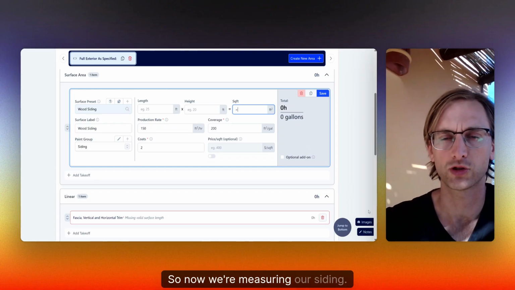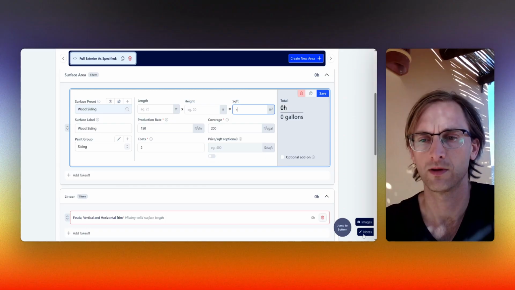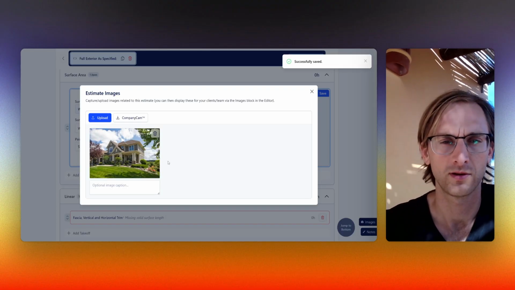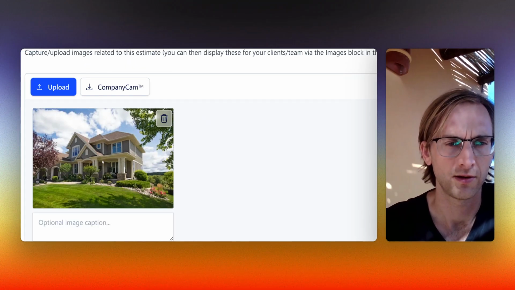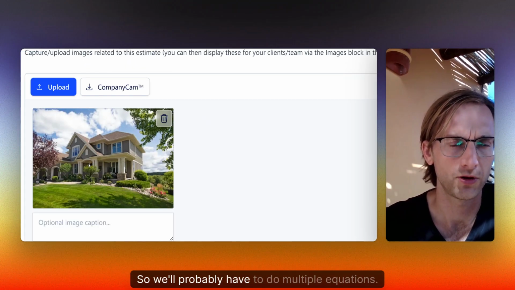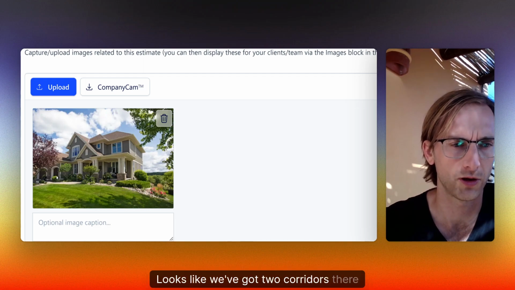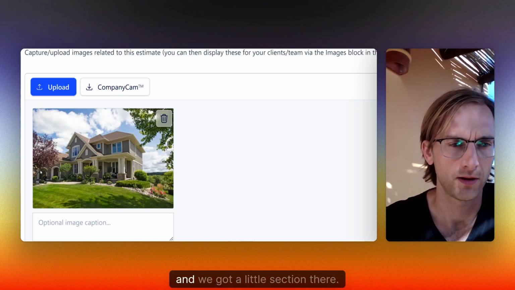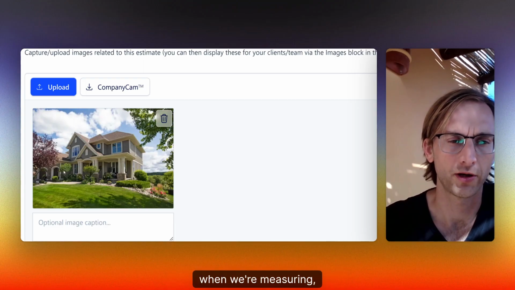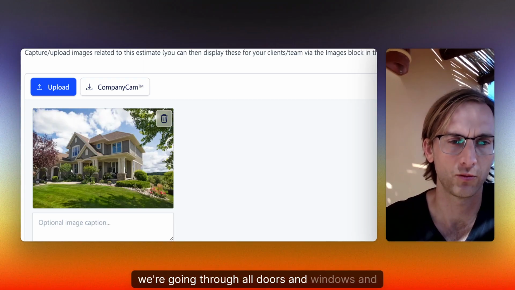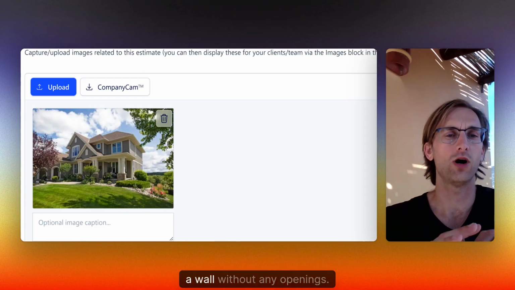So now we're measuring our siding. Again, let's hit equals, and let's go back to our image and get the front and the right. We'll probably have to do multiple equations. Again, this isn't about perfection, but it looks like we got 2 car doors there, and we got a little section there. When we're measuring, we're going through all doors and windows, and we're just imagining that's a wall, a wall without any openings.